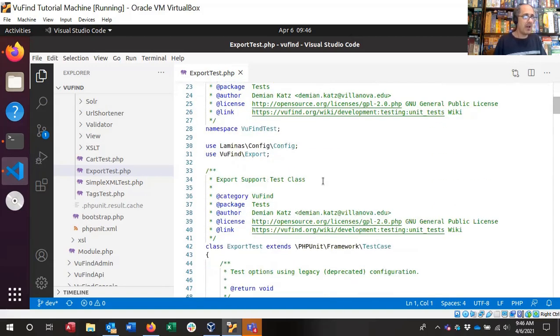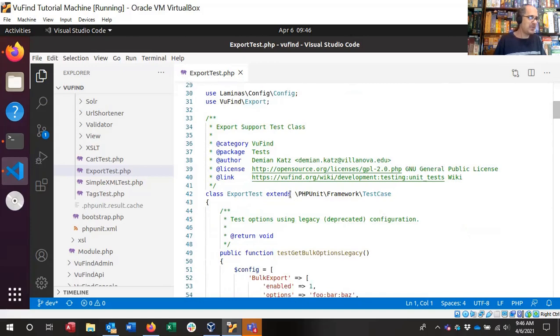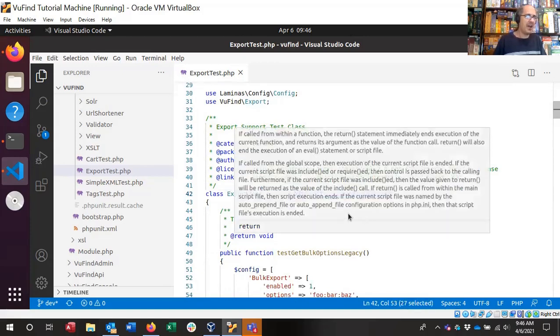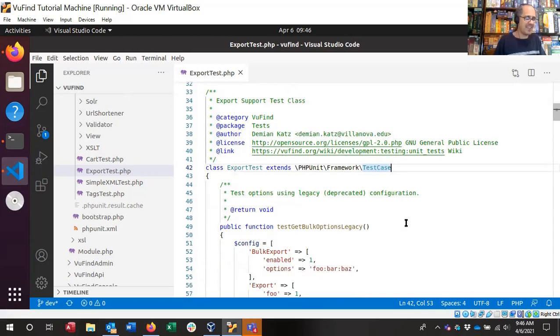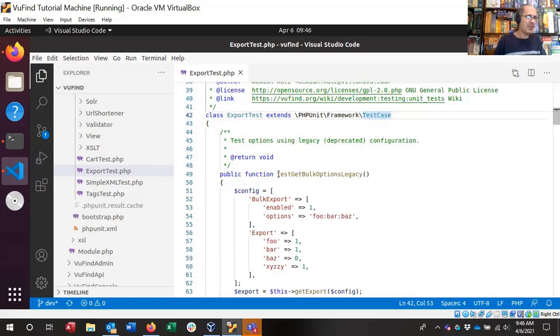So every test has to extend PHPUnit framework test case, which is just the base class for test cases in the PHPUnit framework. Any test case class then needs to have public methods whose names begin with the word test. So every function in this class that starts with test is one of the tests that we want to run.